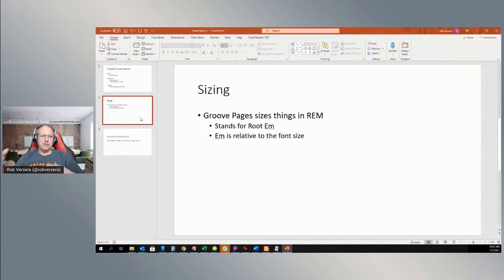The reason they use that is so things can become responsive. Now, don't worry about it. It's nothing major. Just understand that when you start dealing with those things, it's based upon a percentage of a base number. Again, nothing you have to worry about. It's just that when you see the REM thing, it's not like pixels or anything like that.